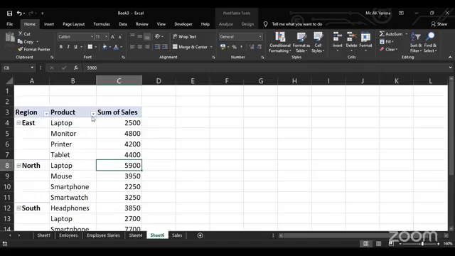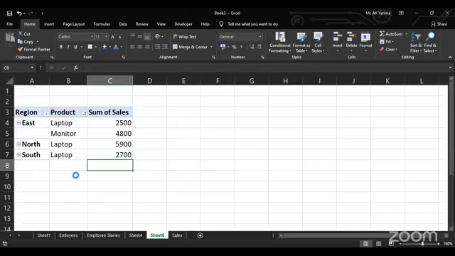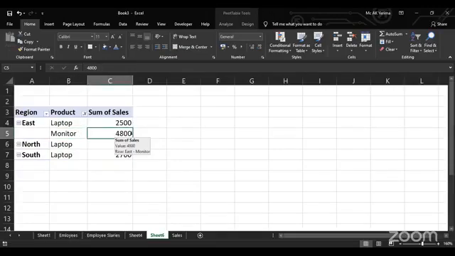And you can as well filter. For example, let me click on select all to deselect everything. And let's say I want total sales for monitors and laptops, as those are the products that I want. It's going to filter that, right? As you can see, I'm just having sales for laptops and monitors. By looking at this data, I know that we have 4,800 sales for monitors in the East, and then we have 2,500 sales for laptops in the East.